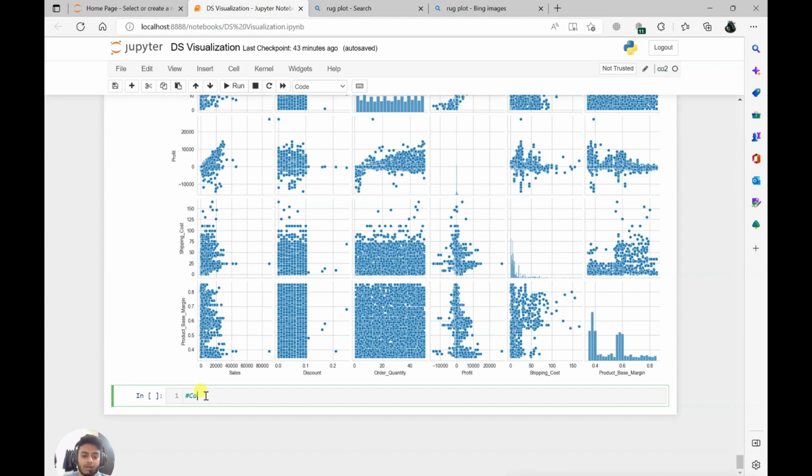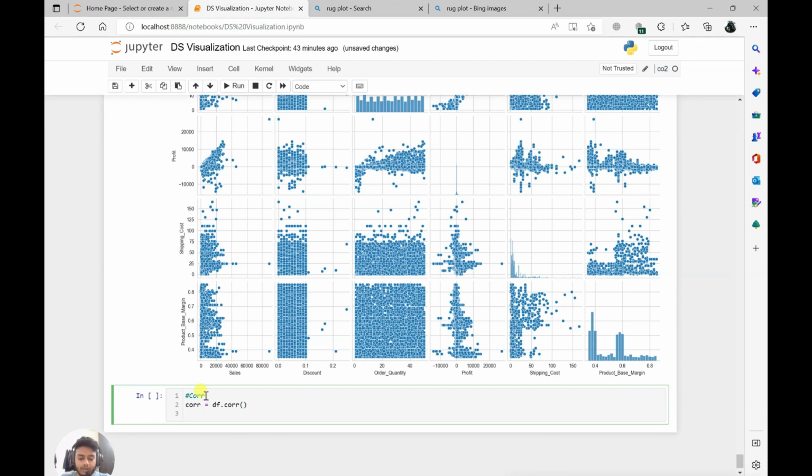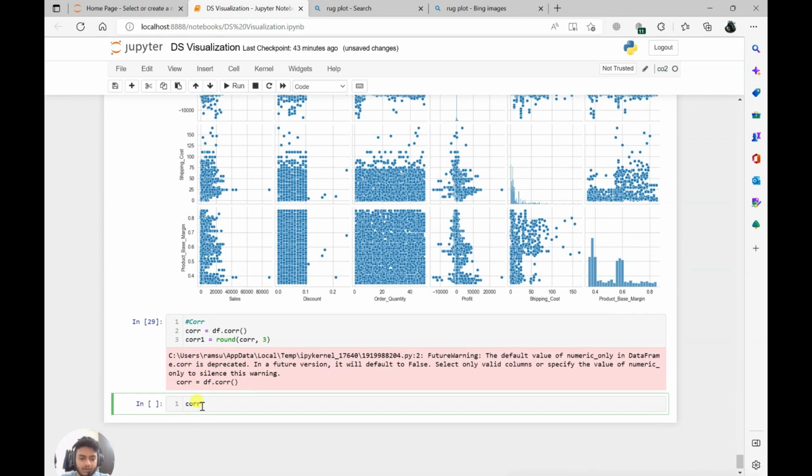Okay, so for that first you have to find the correlation. Finding correlation is so easy. Correlation basically tells what the relation, the correlation coefficient, is between value x and value y. Okay, so to find the correlation we just have to write df dot corr. Okay, and it will give you the correlation coefficient values, and I want to make them round figures, rounded to 3 decimal points. Okay, so now store it inside corr1.